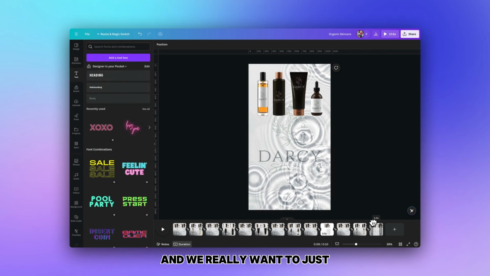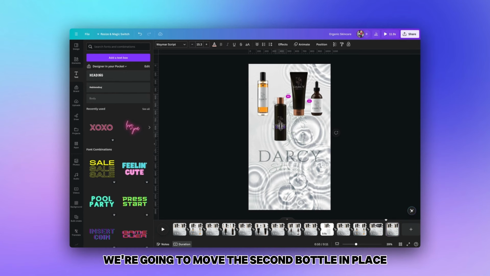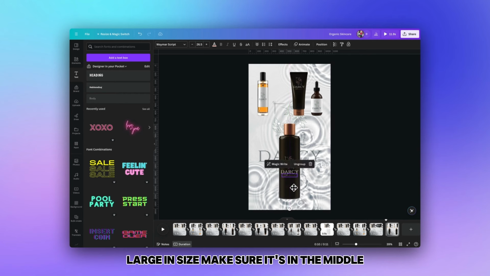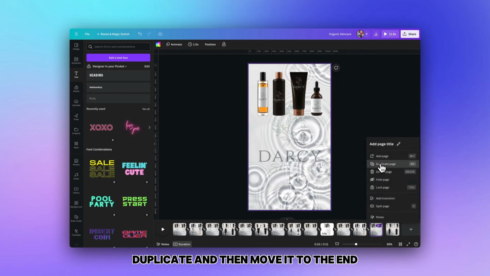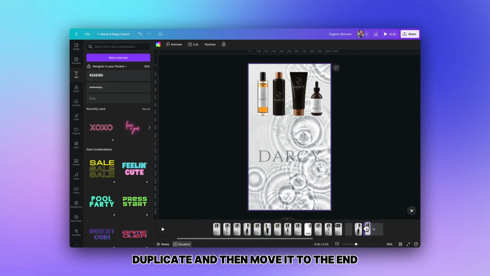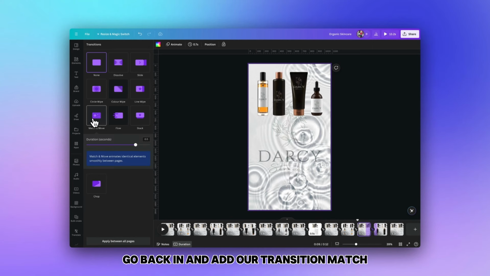And we really want to just repeat this step again so that we get the same effect and motion happening with each slide. So we're going to duplicate the page, and this time we're going to move the second bottle in place, enlarge it in size, and make sure it's in the middle, and then go back to that second slide from the end, duplicate, and then move it to the end. Go back in and add our transition, match and move between our slides.